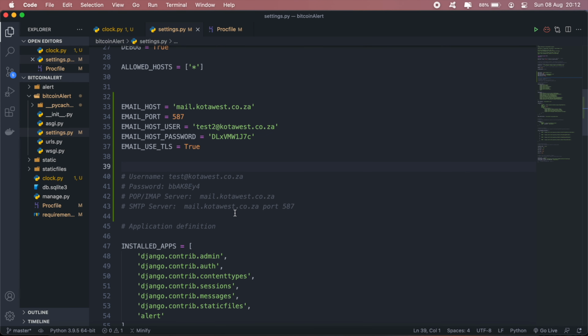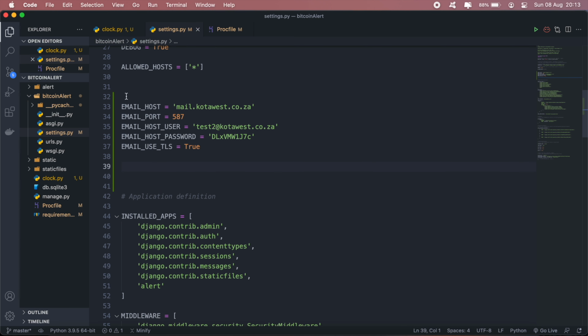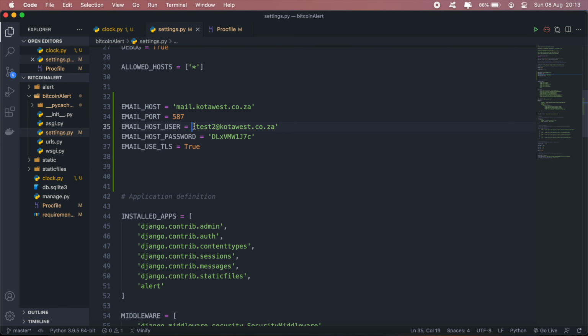So I had to update my email settings. For some reason, it wasn't sending the messages to my inbox. So I've gone ahead and updated that. So now if I head back over here, I'll change my from email to the one I've set up here.